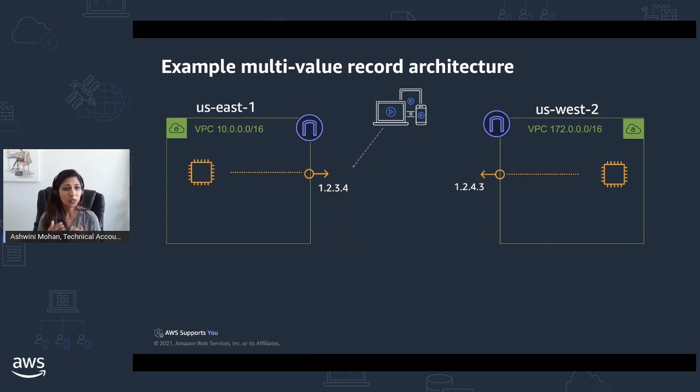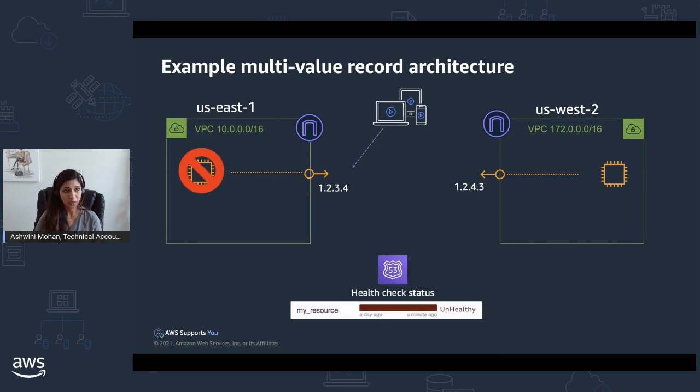In this example, Route 53 will resolve to both IP addresses, 1.2.3.4 and 1.2.4.3, provided the health check of both is healthy. If 1.2.3.4 becomes unhealthy, the health check status will change to unhealthy, and Route 53 will only resolve to 1.2.4.3.